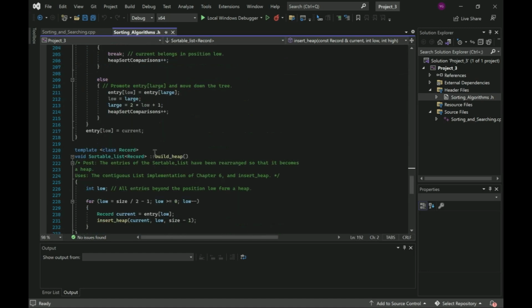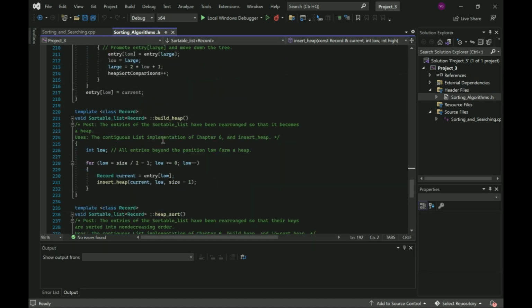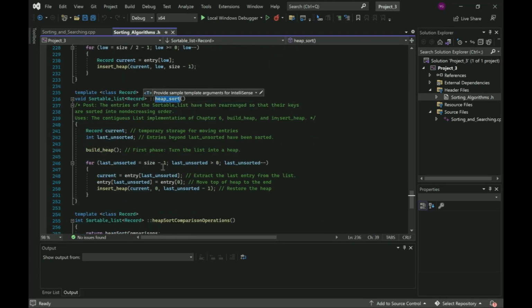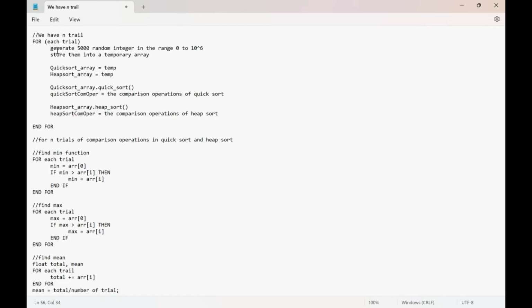After that, we also need to build the heap. So we need to build the heap in order to do the insert heap. And our heap sort method will implement build heap and insert heap to arrange all the entries in the correct order. To check our algorithms, we have pseudocode for our test case.